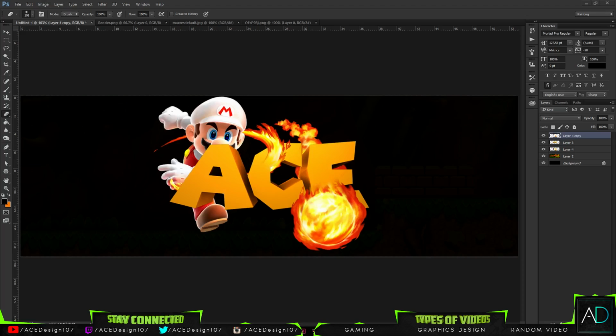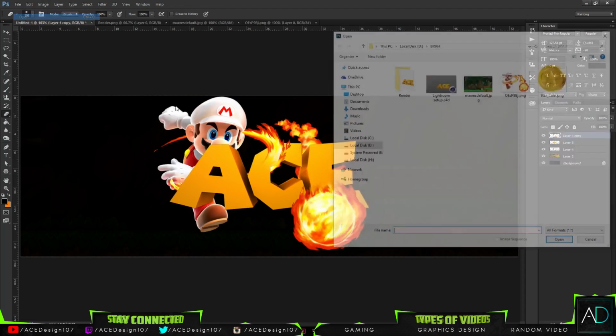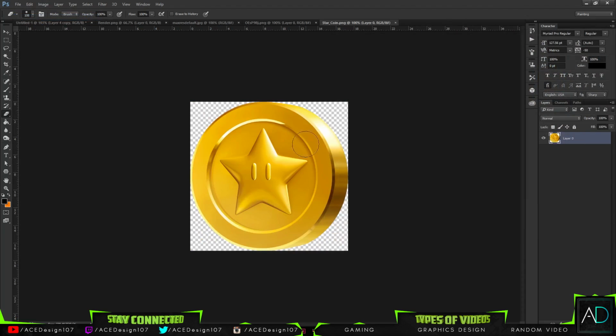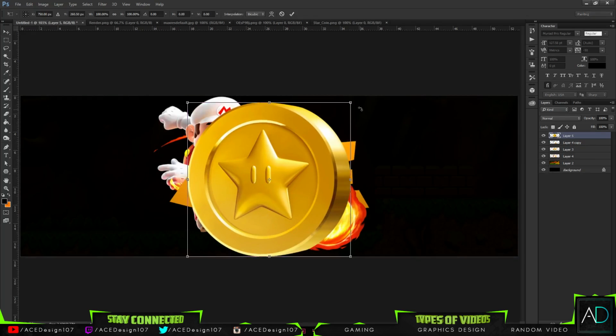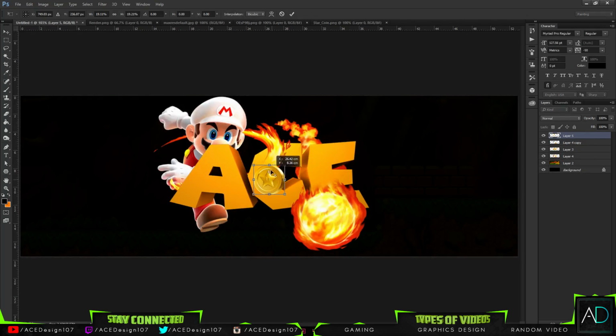okay, so now we're going to bring in the coin onto our document. So we're going to go to File, Open, and bring this one in. Okay, we're going to drag and drop this one into our document. Press Ctrl T, sorry, not T, and just move that up there. So it looks like he's kind of like throwing the coin, if you know what I mean. Okay, press Ctrl T, resize this one, something like that.